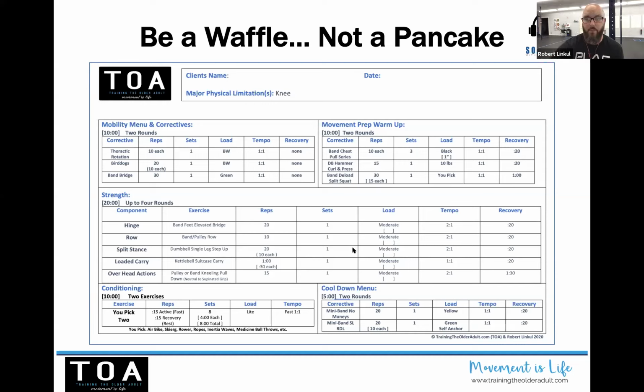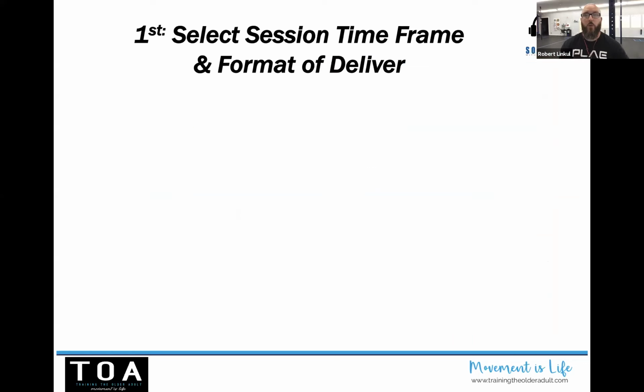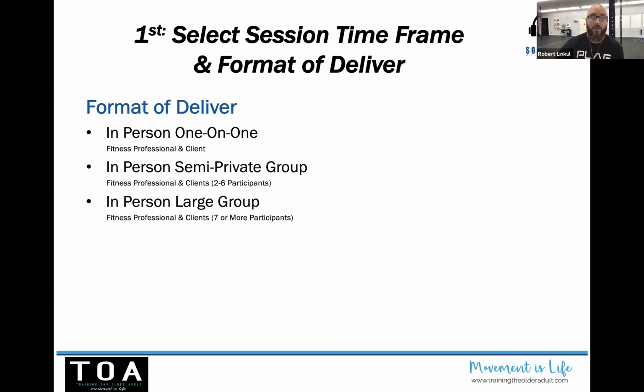Okay. So things to think about when you move forward with this. Some of the first things that we want to address is, before you make that grid, we need to know the time frame that you're going to be working with and the format that you want to deliver that in. And so as I asked earlier, are you an in-person one-on-one?